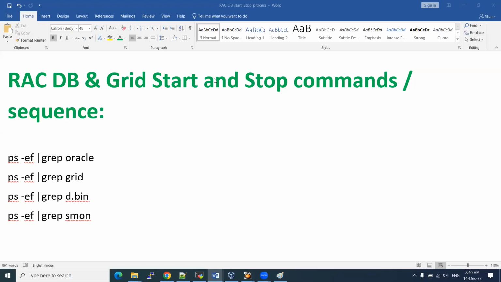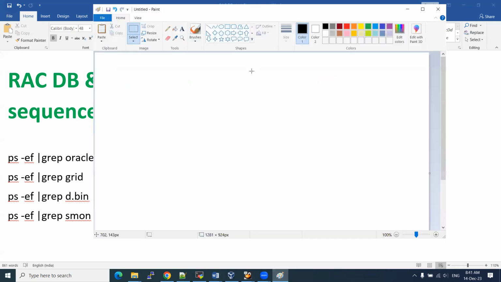In this session, I'm going to show you how to start and stop RAC database. We need to understand first how we are going to shut down our standalone database and how we are going to start and stop the RAC database. What is the difference? First, we need to understand the difference between standalone and RAC database. For that, let me show you the differences and then we can jump into this session.